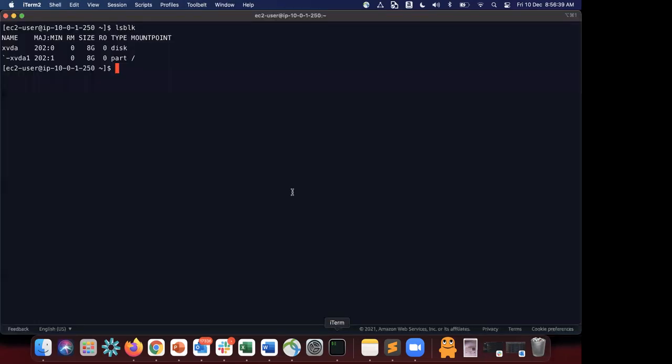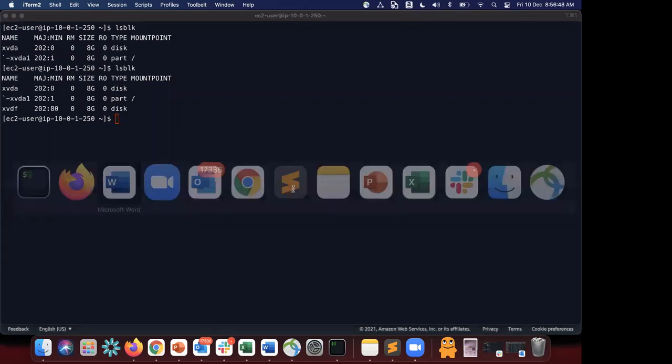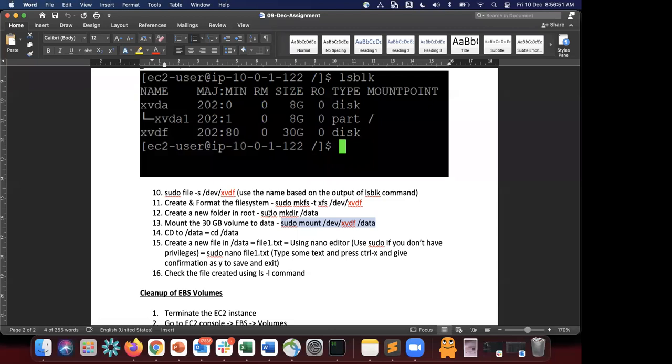So now let's go back and run lsblk. Yeah, it's available, but now you have to mount it. The volume is available, but now you have to mount it. So now when you mount it, see, you can't do all of this, right?